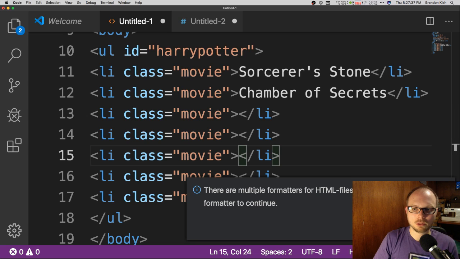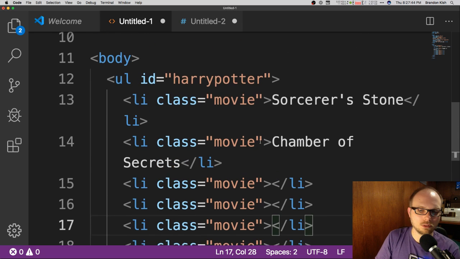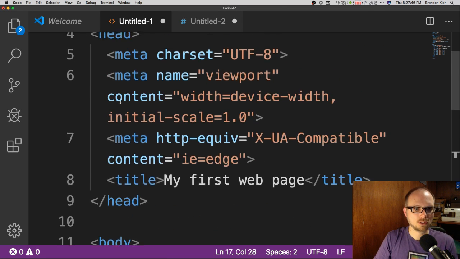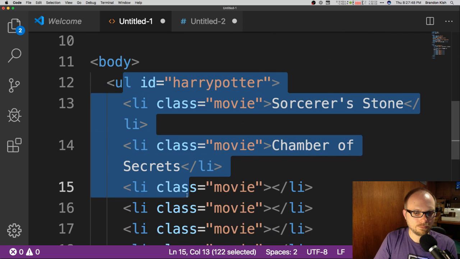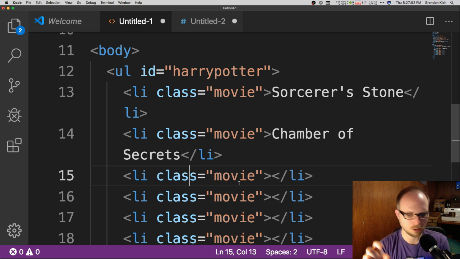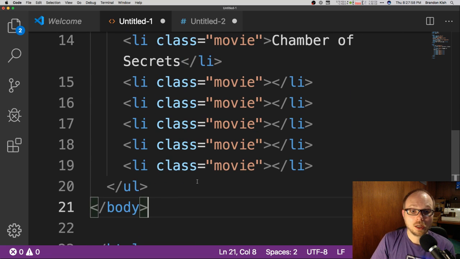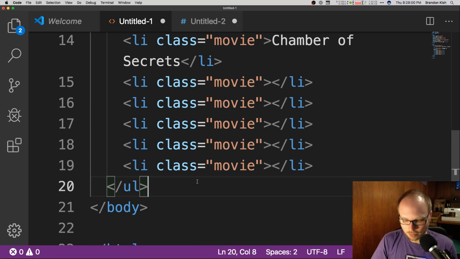Oh, look at that. There's multiple formatters. So let's configure. I'm going to use the default HTML language features here, and it's going to indent it just the way that I like it. You might not get that prompt with multiple. I think I installed another HTML formatter that I prefer called Prettier, but the default one is just fine in Visual Studio Code. Goodness, I think those are all my hot Visual Studio Code tricks.